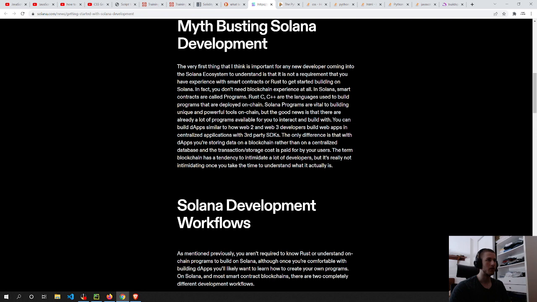It's not a requirement that you have experience with smart contracts or Rust to get started building on Solana. In fact, you don't need blockchain experience at all. Solana smart contracts are called programs. Rust, C, C++ are the languages used to build programs that are developed on chain. So C++ is probably the language that I'm going to choose.